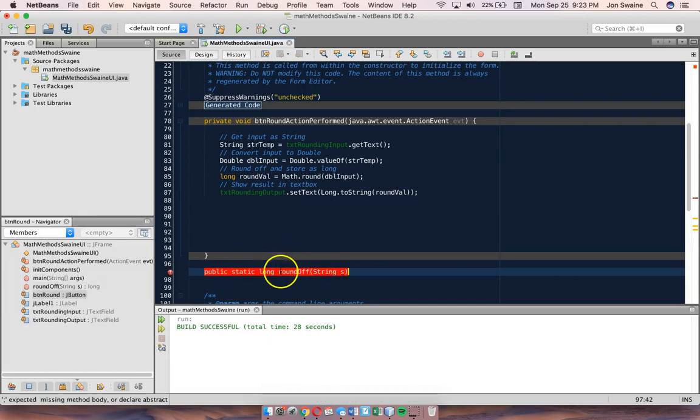So what our method is going to do is it's going to round off, let's call it round off string. We're going to feed it a string, and it's going to round off that string. Behind the scenes, it's going to convert it into a number, a decimal, and it's going to give us back a long value that is rounded off. Okay?